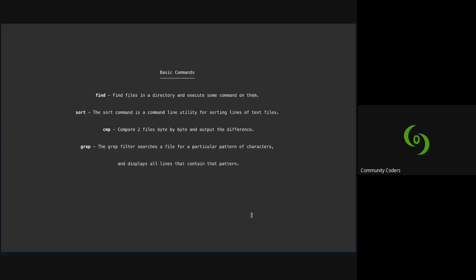So let's now look at some basic commands. You can try this along with me if you want. The first command that we are going to see is find. Like I said before, you can search for files using the GUI, but now we'll show you how to search for files using the CLI. The find command searches for a file in a directory, and it can also be chained with other commands to execute some command on them.